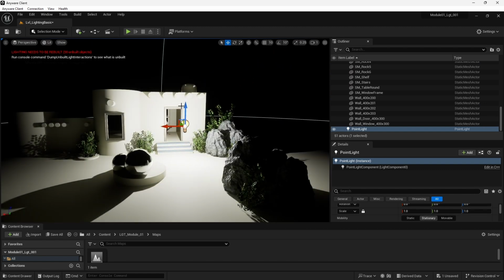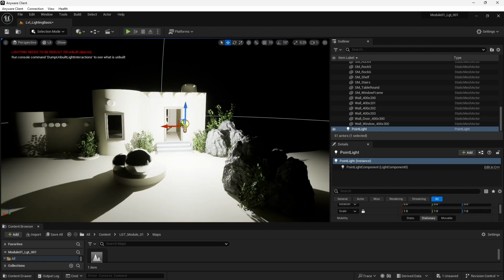Now we can see that it is emitting light from one point source. The emission is in all directions. This light will be ideal for creating single source lights like lamps and candles. Now let's go to the details panel.